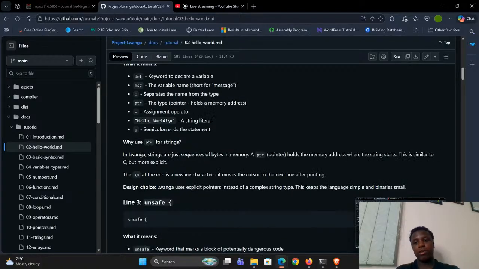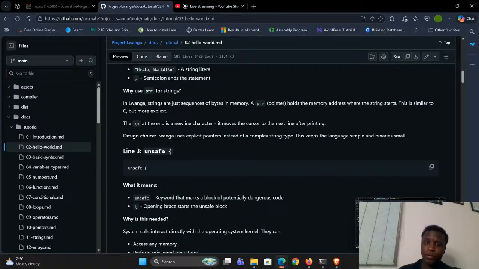So there could arise questions like, why are we using PTR for strings? Interestingly, in this language, strings are just sequences of bytes in memory. A PTR is literally a pointer. PTR is just an abbreviation for pointer, so I'm going to be using the term pointer from now onwards.